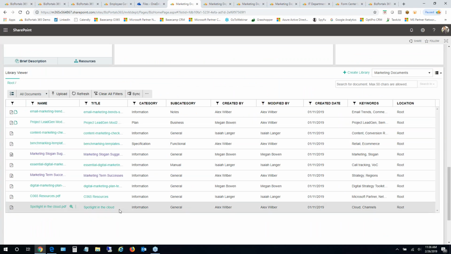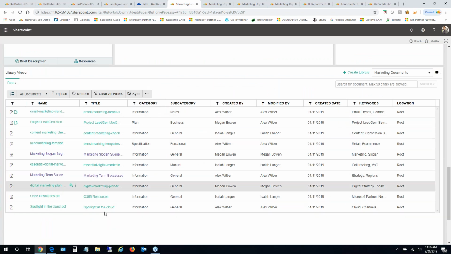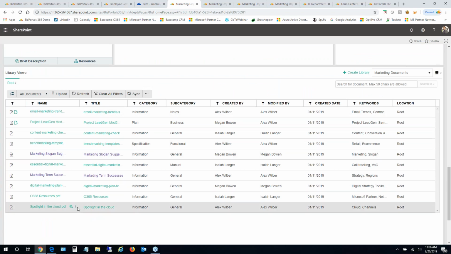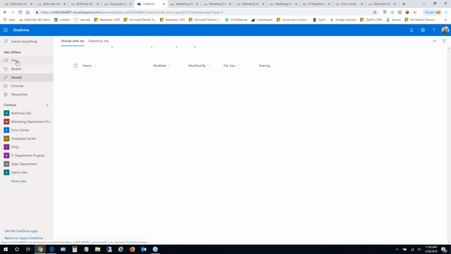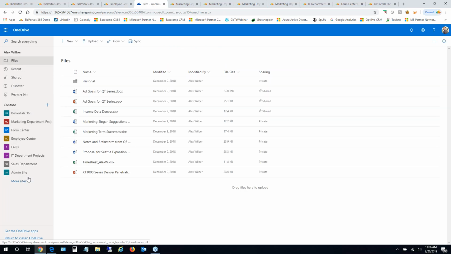As soon as you drop documents into this marketing department, not only can you interact with them from this view, but this is tightly integrated with OneDrive, and I'll show you that view. I'm assuming each employee/user has Office 365, so they can go to their OneDrive account. On the top left, they can see all their files, the ones they are working with, the ones that are shared with them, and so on. But it also now shows you all the document libraries of BizPortals 365 that you have access to.